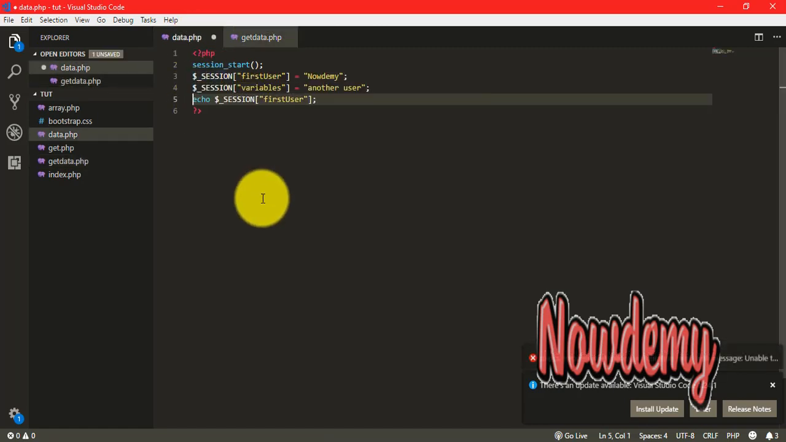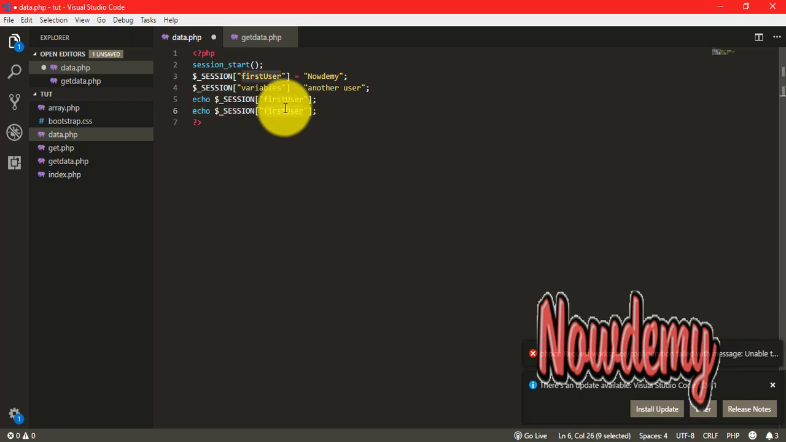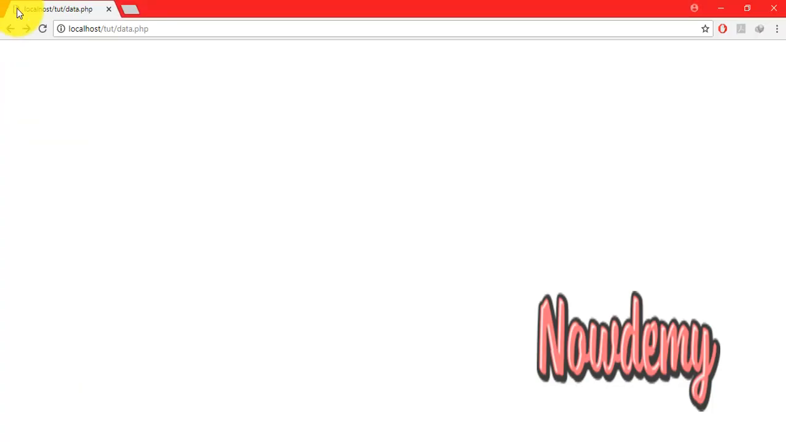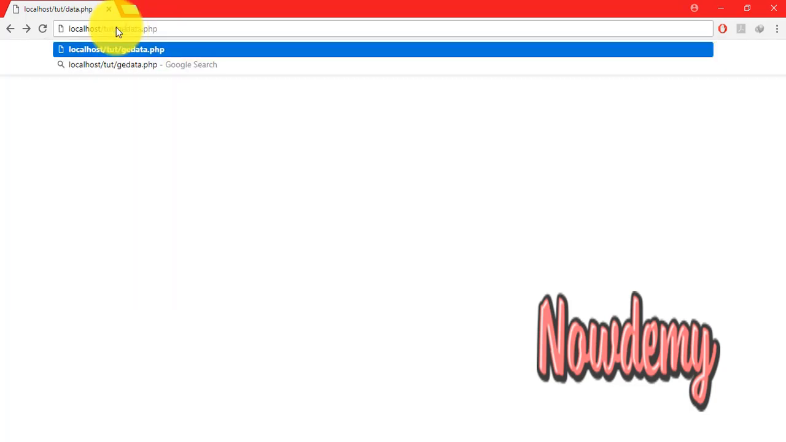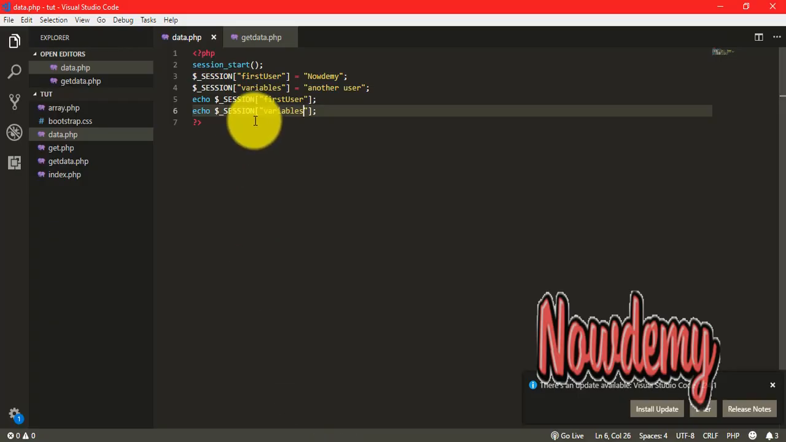I will echo, and I will echo the other variable also. The other variable name is variables. This is the NOWDEMY and this is the other variable. So this is loaded. Now go to the get page. Okay.